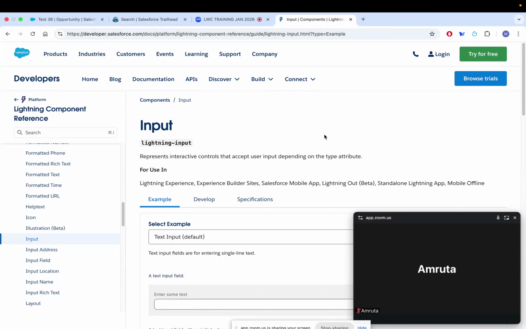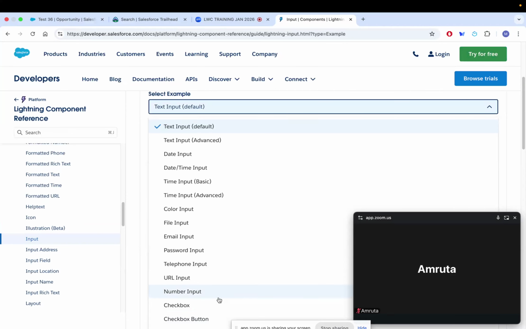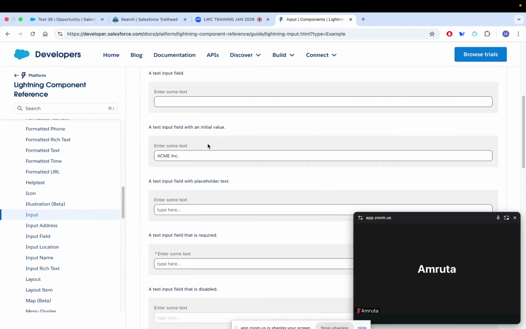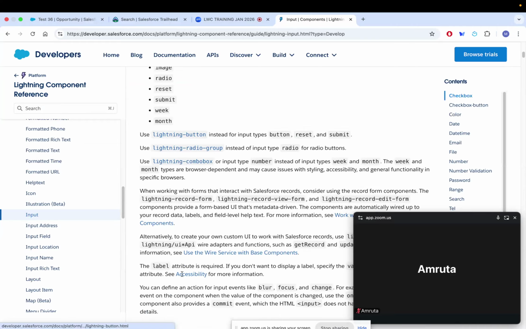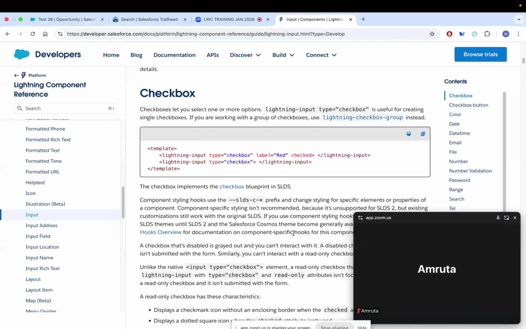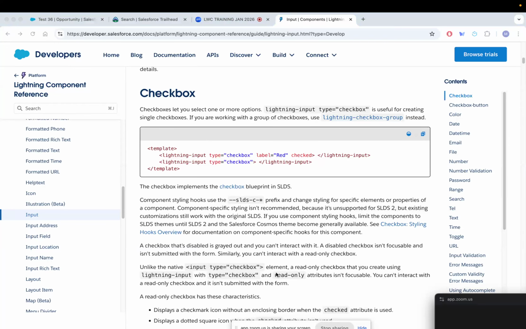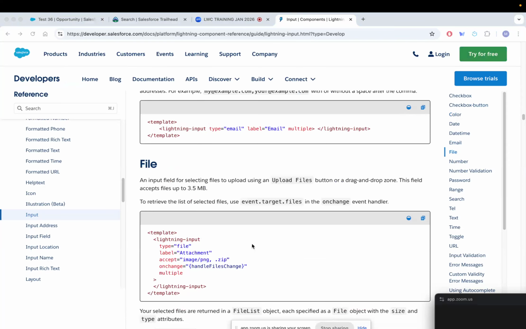I selected input. Here is an example, and these are the supported formats that you can select based on your need. In the develop section you will get the supported formats, the HTML types, and if you go through this documentation you will see what all things are supported for this lightning input. This is highly recommended, and in your entire career, as long as you're working on an LWC project or developing something, you should always refer to this page and keep this tab open every time.